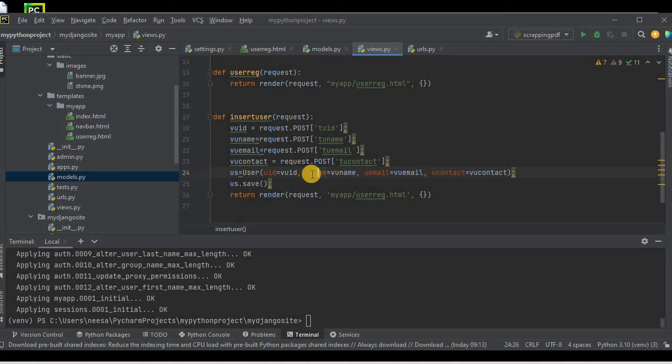So here you can see the left side is uname. Then this is the name of the table, and finally we use a temporary variable again, us.save. So this will save the data inside the MySQL. And then we can return and go to any page.